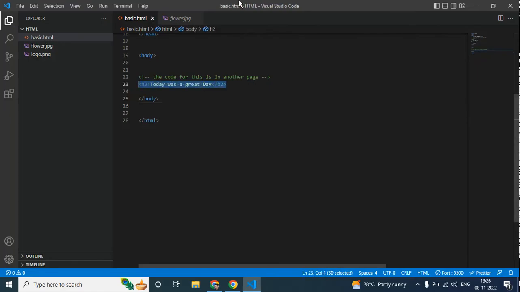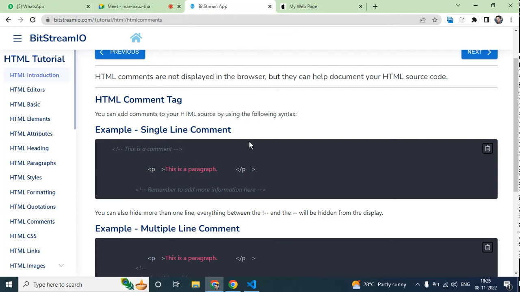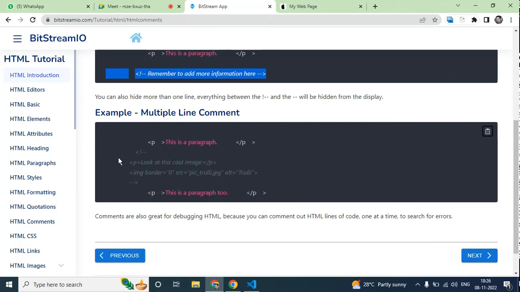And if you have more lines of comment, that is a multi-line comment. This is a single line comment. Look here how it is displaying. This is the comment. And for multi-line, you can start and end, and in between you can have whatever you want to comment.